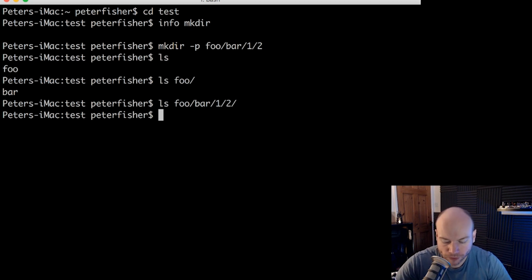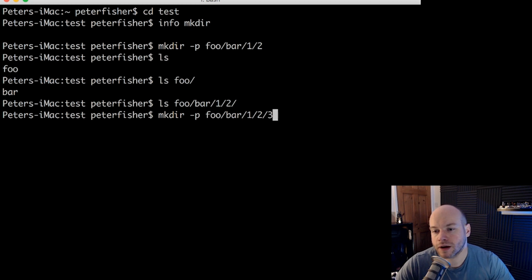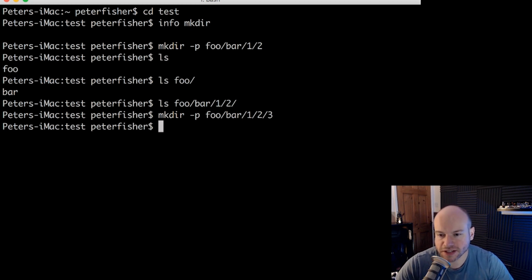So let's press up a couple of times to move into that. So we now have mkdir -p, the command that we used before. We've essentially just pulled this out of the history by pressing up on the keyboard. Let's do / again, and let's do 3. So we're going to create a third directory in this structure. So let's press enter. So we didn't actually get an error, even though those directories were already created.